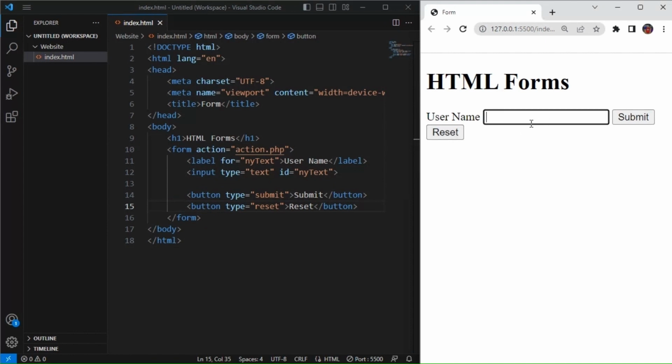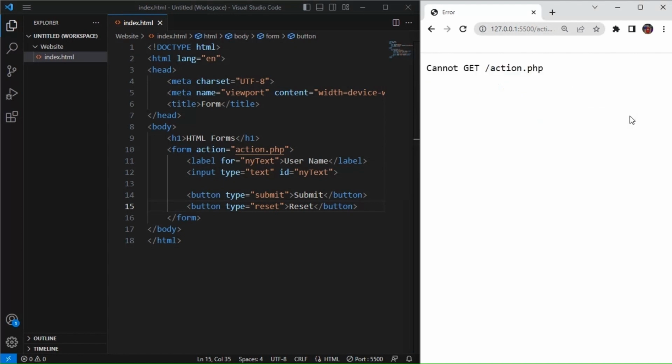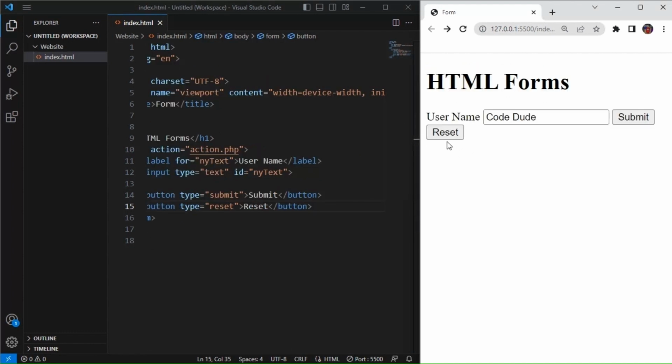So now let's test our form. Now if we write something like code dude maybe and click submit, so it says cannot get action.php, and of course it won't work because we don't have any file named action.php. And let's click the reset button and see what happens. There we go, and now we can see our text is gone.